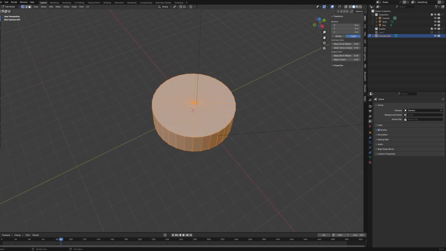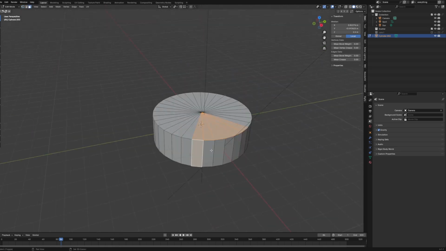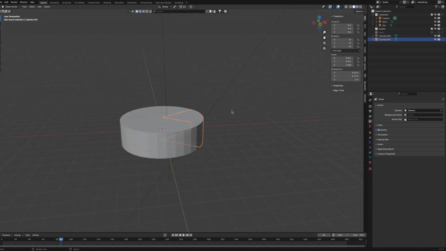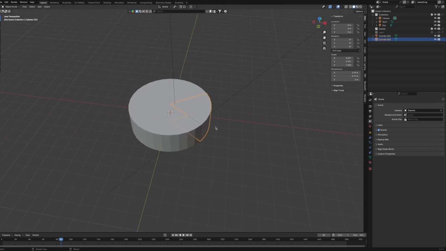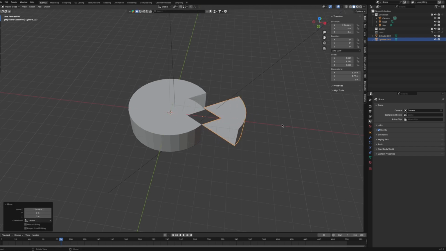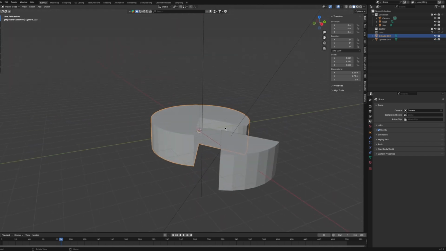Here, let us select some faces. Select some faces like this and click P and click on selection. Come out of edit mode. If you come out of edit mode, you'll see that this part of the cylinder is separated now. This will be a separate piece of cake. So move it back like this, and fill these faces here.